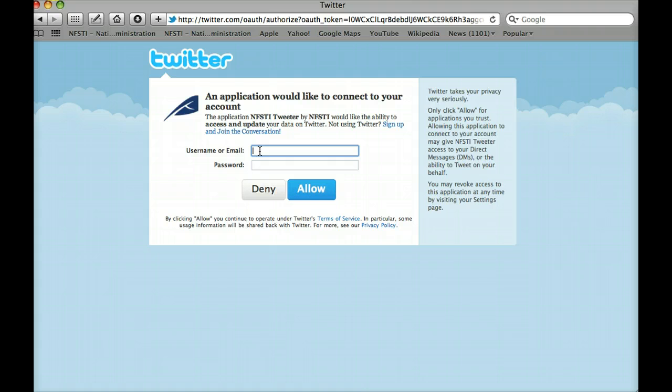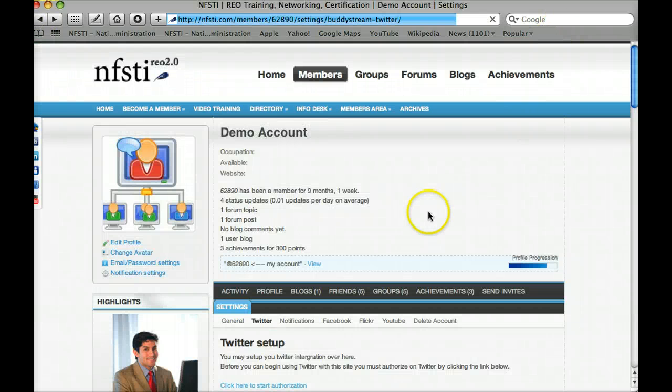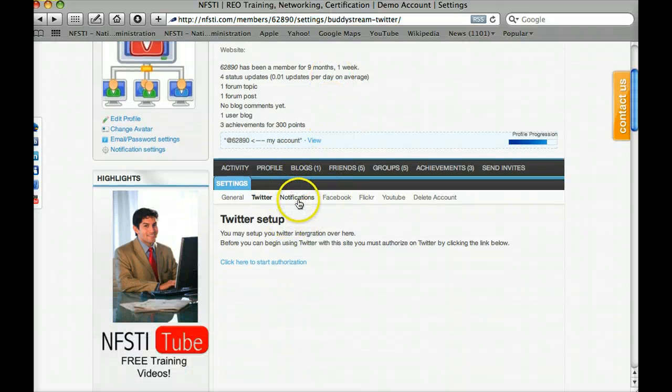Now, if you're not logged into your Twitter account, you simply type in your username or your email address, your password, and then click allow. That'll then take our website, NFSTI.com, connect it to your Twitter account, and tie the two together. And that allows for updates between the two. Don't worry, we're not going to be able to change anything on your Twitter account. We don't have that kind of ability once we do that. It's simply a way to connect your two social media environments. It's very safe. Again, optional, you don't have to do it.